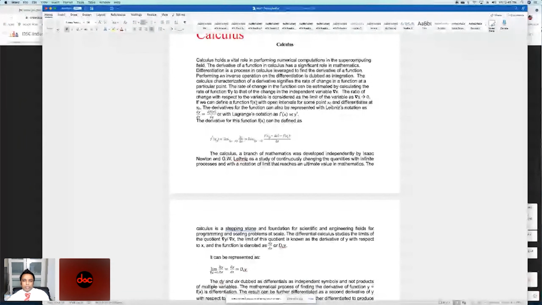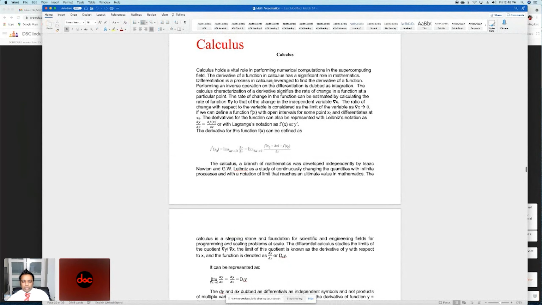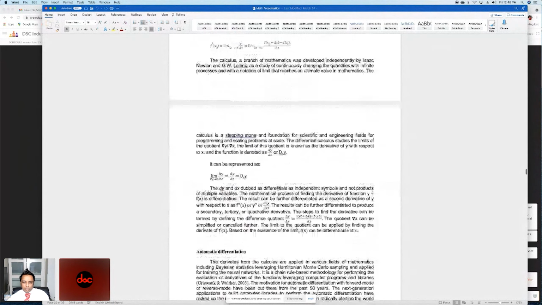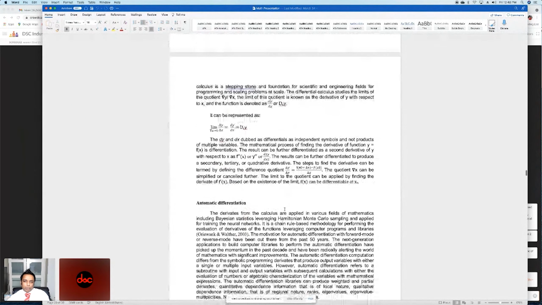How do you define it? It's simply the rate of change of a function at a particular point. It's a characterization of a derivative that signifies the rate of change of a function at a particular point. So there is a change in the function, for example delta y, and to that the change in the independent variable, which is delta x. In order to determine the change between y and x, to compute the rate of change, is how you can leverage calculus, and that's how this particular field of math was introduced.